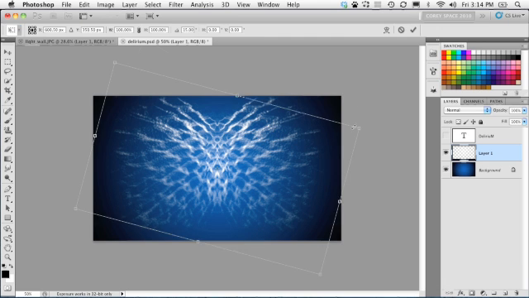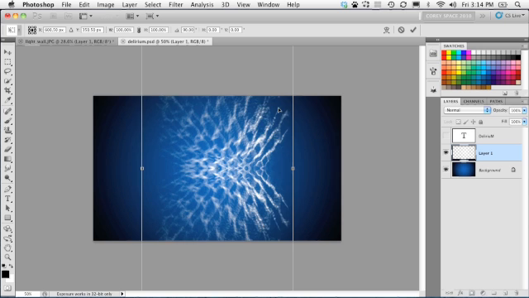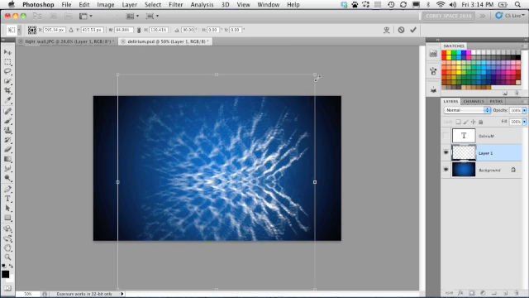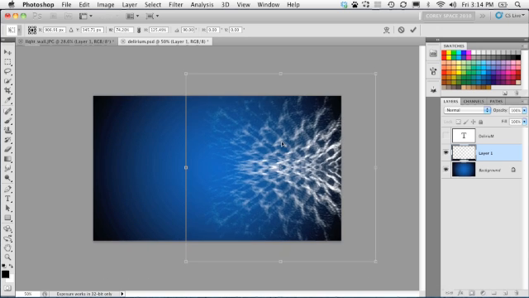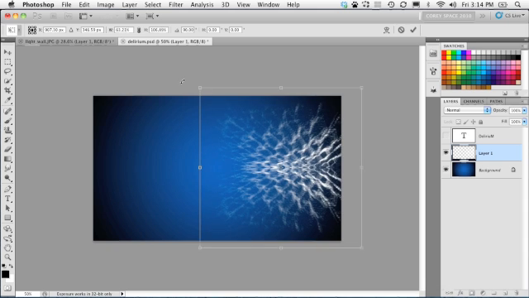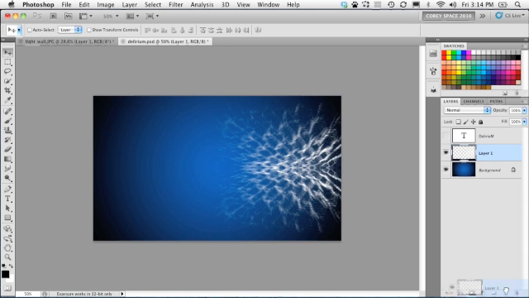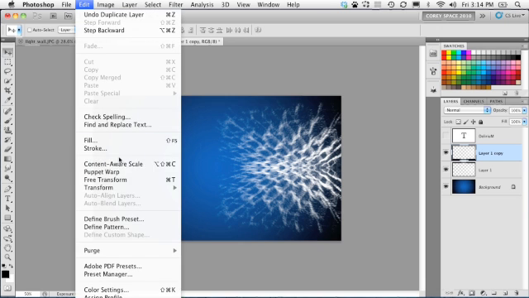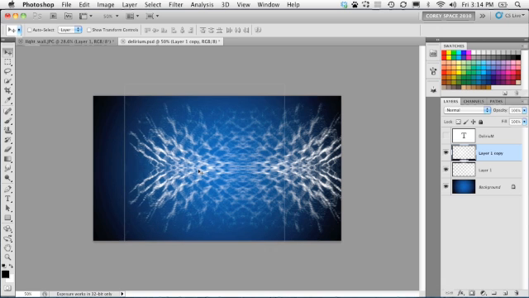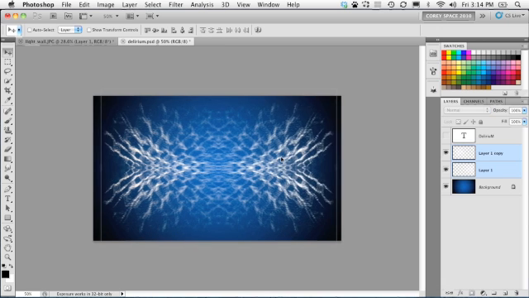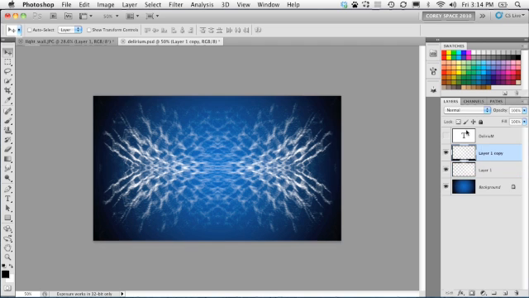In fact, what I'm going to do is actually rotate this like this and see what kind of interesting things we can do here. I'm actually going to slide this over this way. Let's make a duplicate of this layer once again. And again, I'm going to go to Edit, Transform, Flip Horizontal, and get this effect over here. So now we're starting to get something pretty interesting.